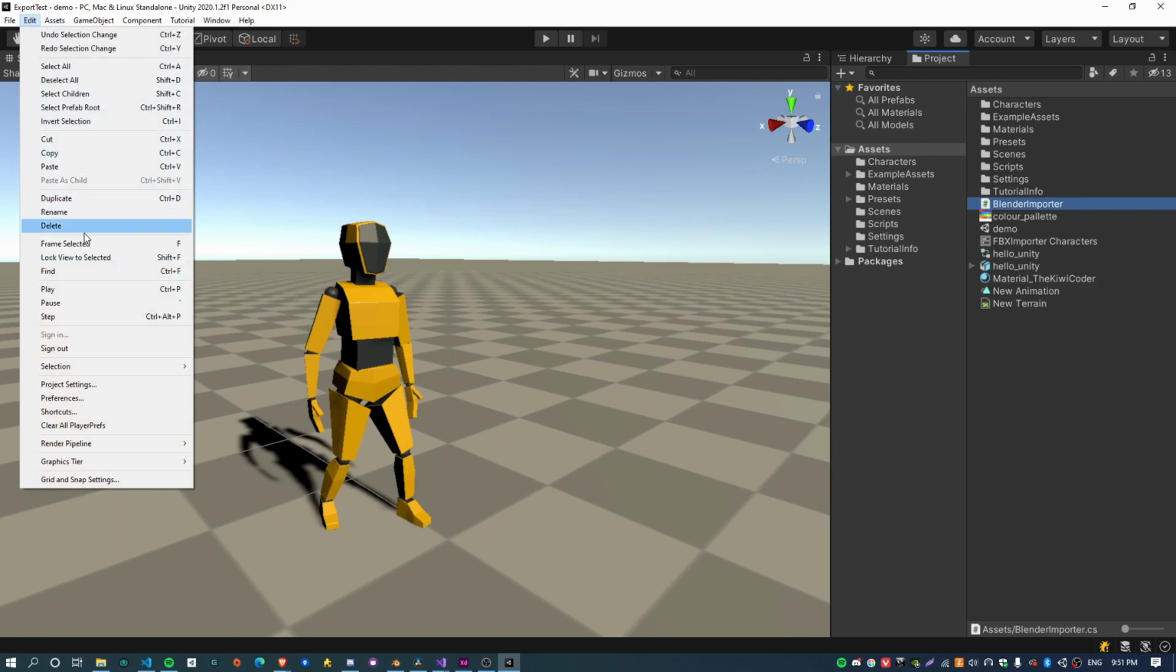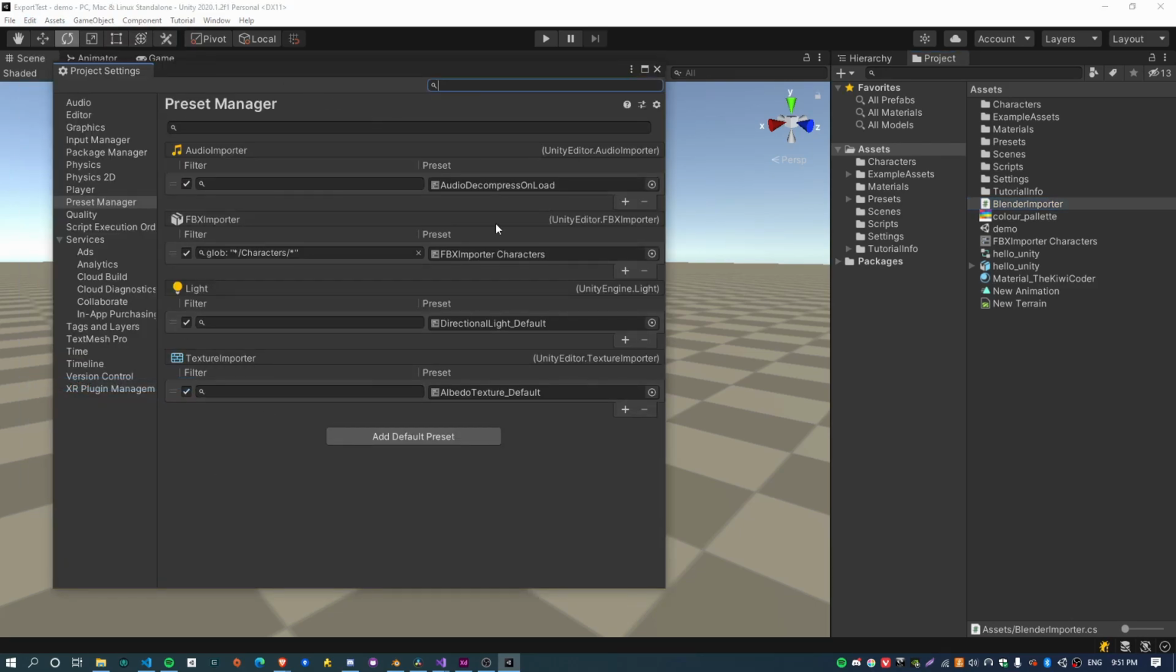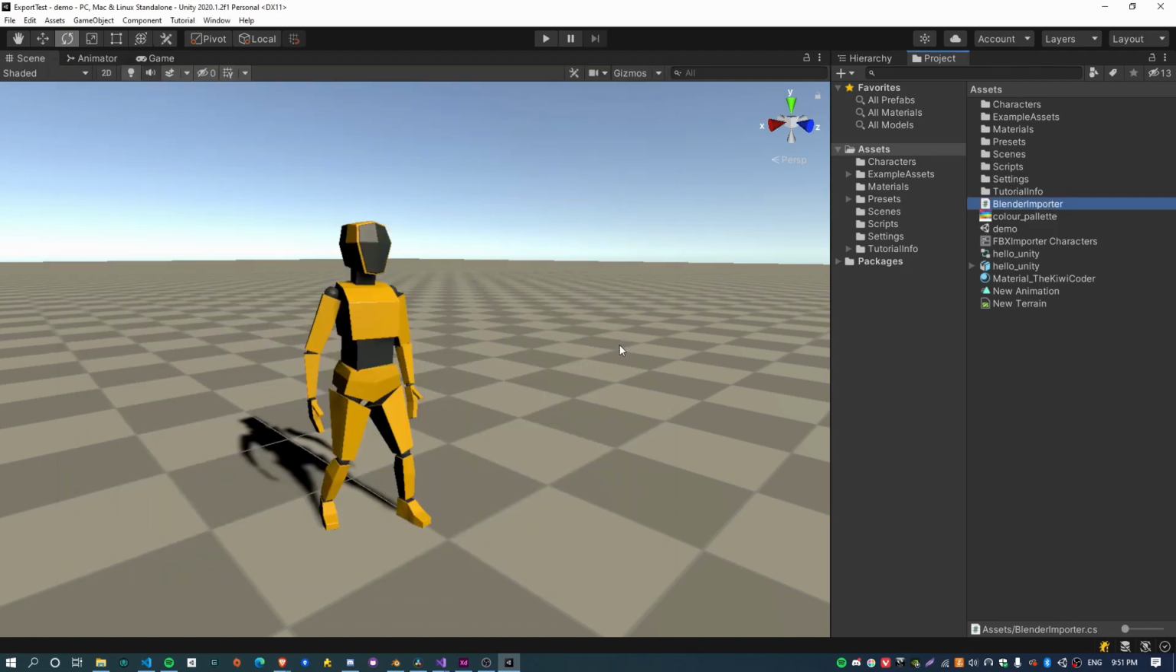The other thing we'll look at is what's called the Preset Manager, which does kind of similar things to the post processor, but lets you just apply settings to models per folder, which is really powerful. Cool. Yeah, so let's get into it.